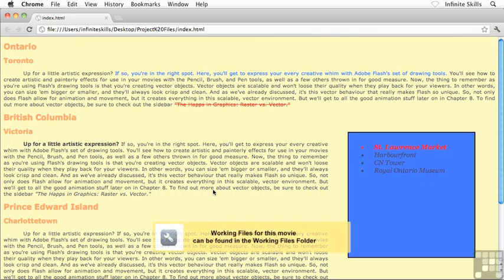Okay, now let's take what we've been learning all the way along here, all these different box model properties, and apply them now to some page content, specifically some imported graphics.